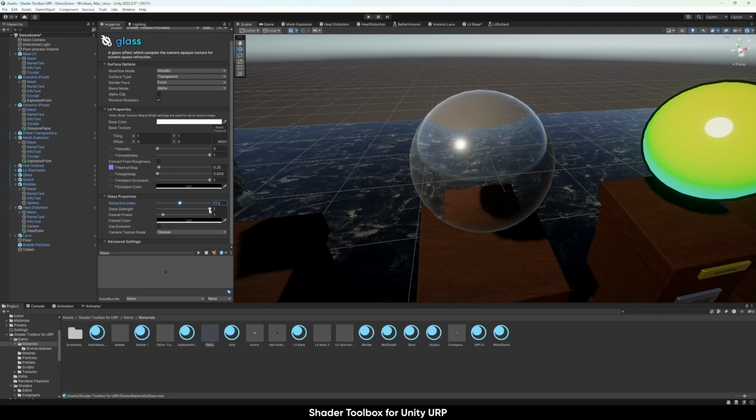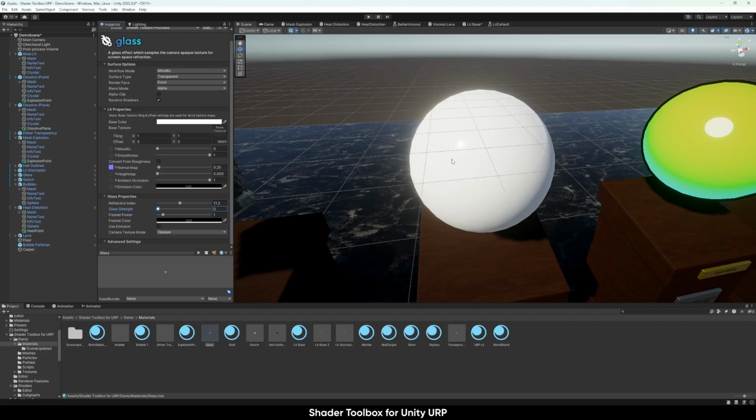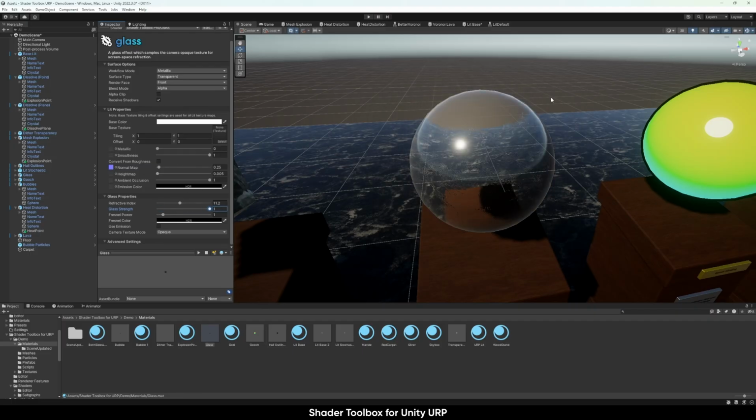The glass strength is just the ratio of how much of the scene color we see versus the standard PBR properties. If you turn that to 0, then we only see the PBR stuff. But if it's 1, then it's mostly glass, just with environment reflections.